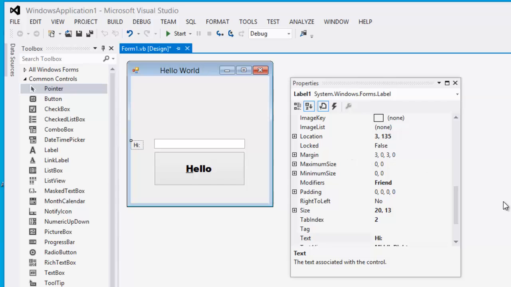One last thing we'll do from an alignment perspective is move this a little bit closer. There we go.